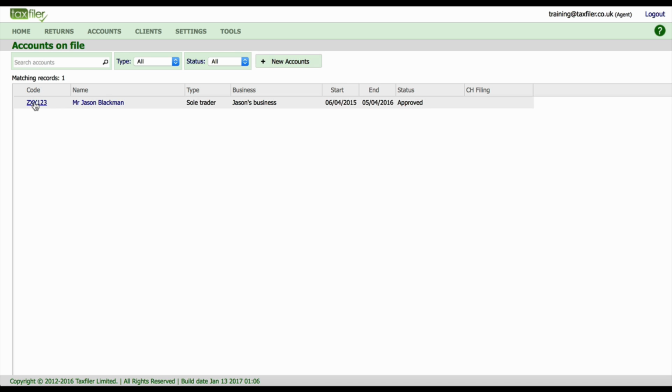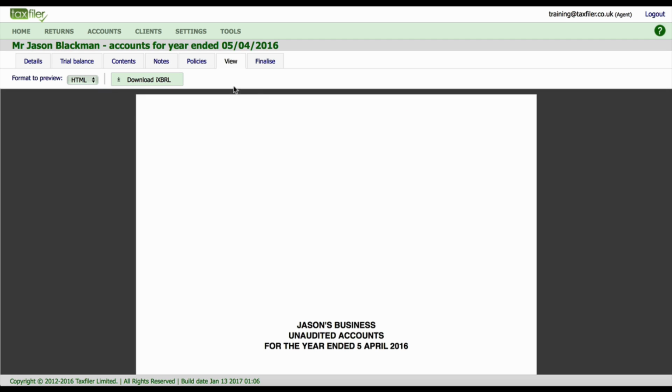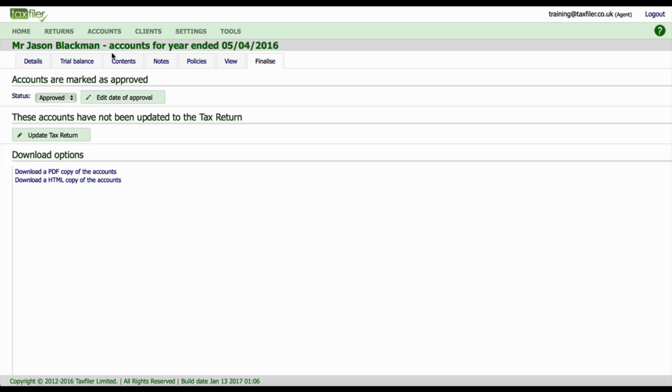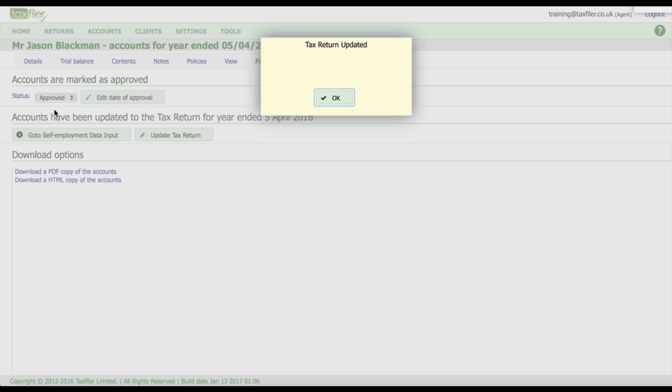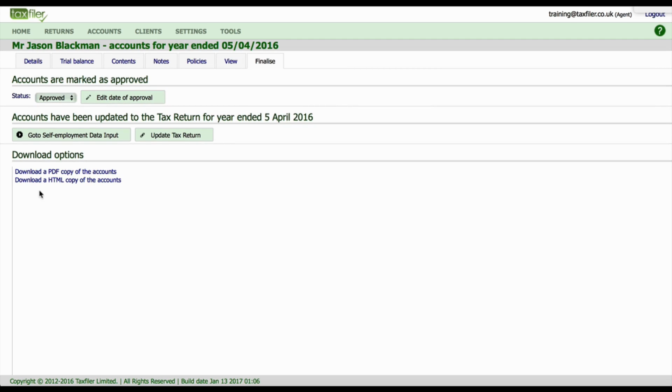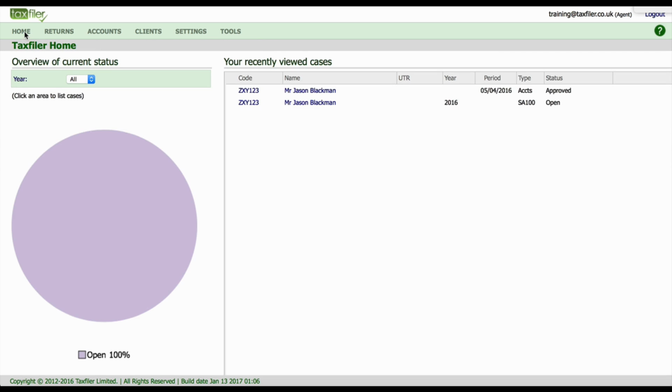So if we click on those, and then if we go back to Finalise, which is where we were before, and we now know the tax return has been created, so we can click on Update Tax Return again. And again, there's all our data that we saw just now, so we can then click on Create Trade. Tax Return Updated. OK. So if we now move back to the home screen, in our recently viewed cases, we'll see Taxfiler has now created our SA100.